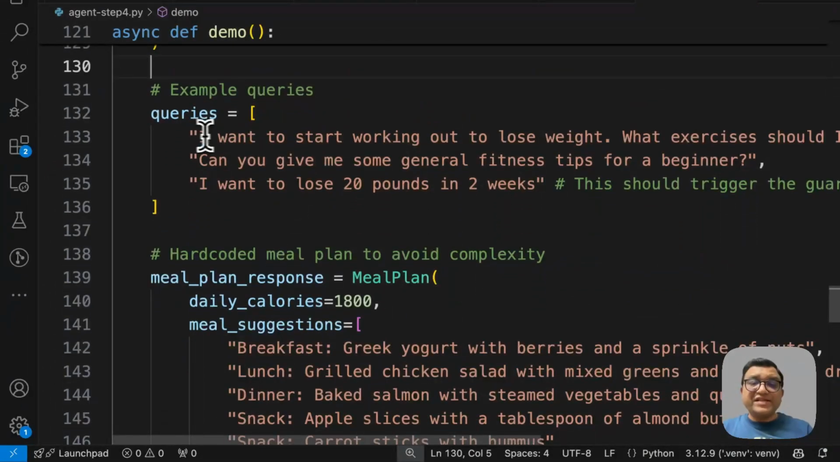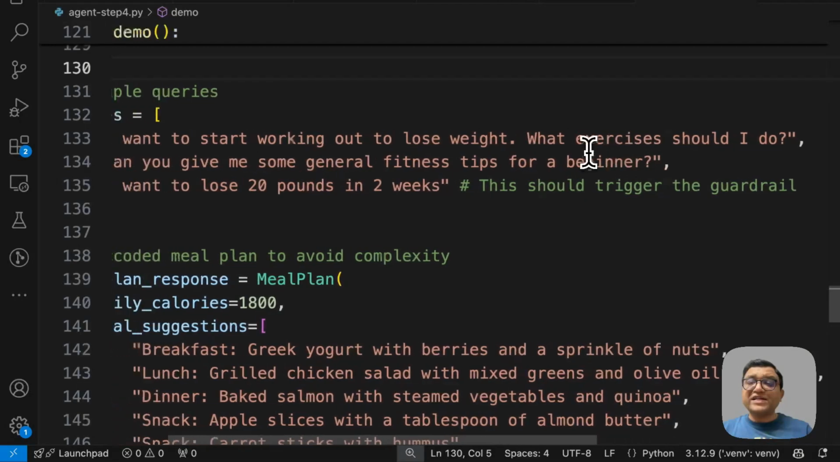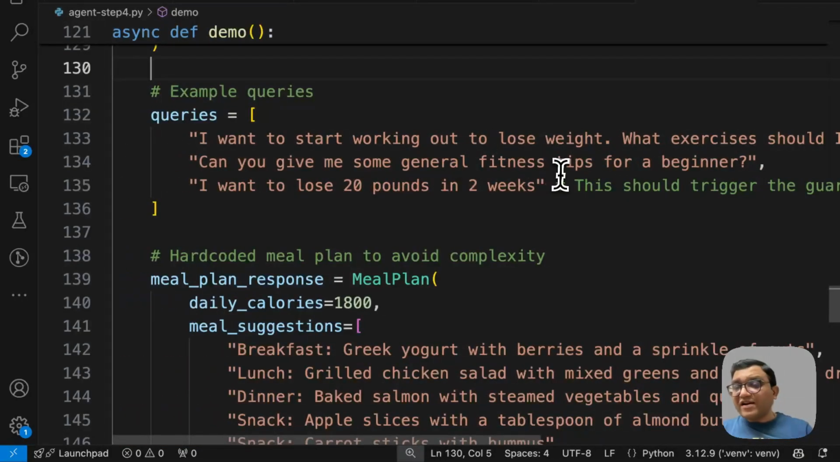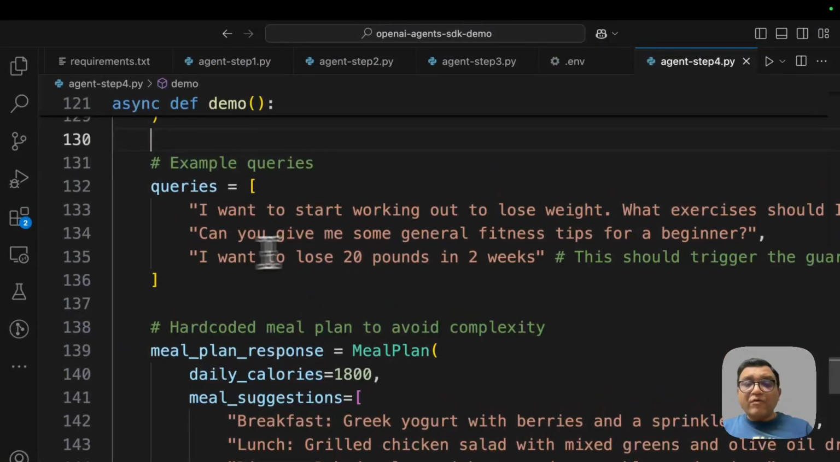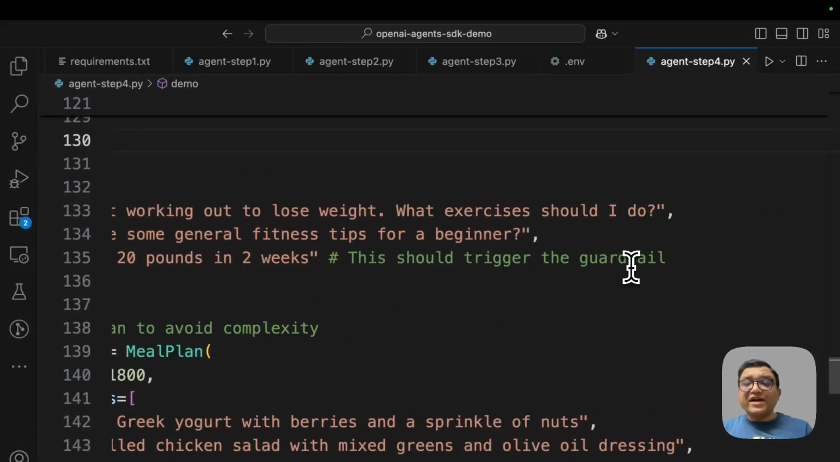And then these are the queries. I want to start working out to lose weight. What exercises should I do? Can you give me some general fitness tips? And I want to lose 20 pounds in 2 weeks. This should trigger the guardrail, right?